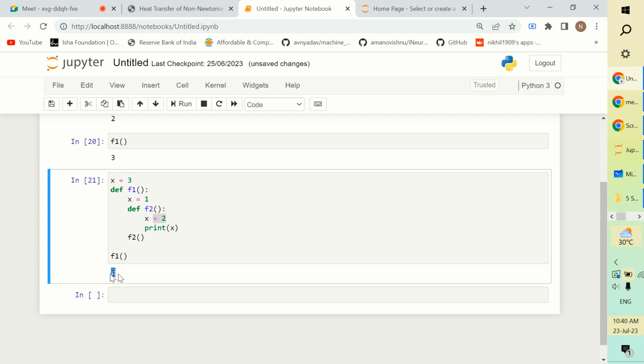That is why I'm getting 2 here, because of the LEGB rule. Python is searching for this variable x in the local region. What is the local region of this function? It is the space where all the components of this function are written. Whatever is written inside function f2 is the local region of this function. So when it tried to print x, it found x inside this function, in the local region, and printed x equals 2.